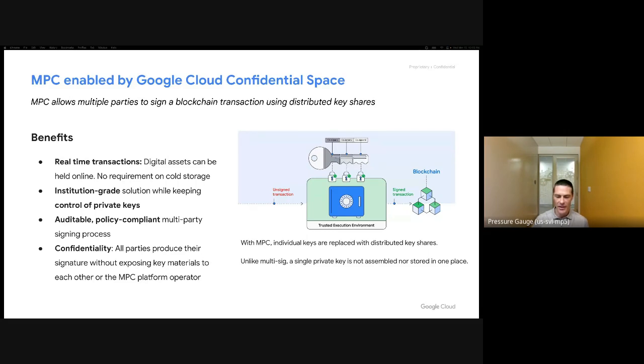At the bottom, we make the point that the main difference between multi-sig and MPC is that with MPC, individual keys are replaced by key shares, and that removes single points of compromise.